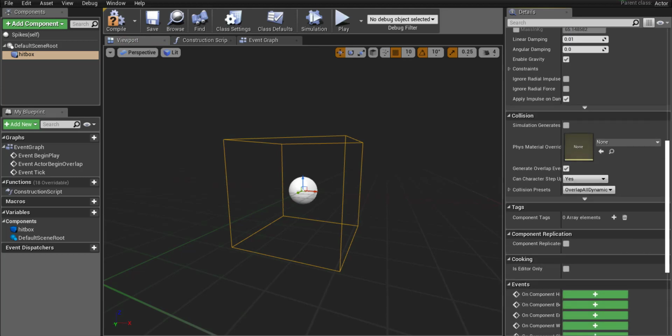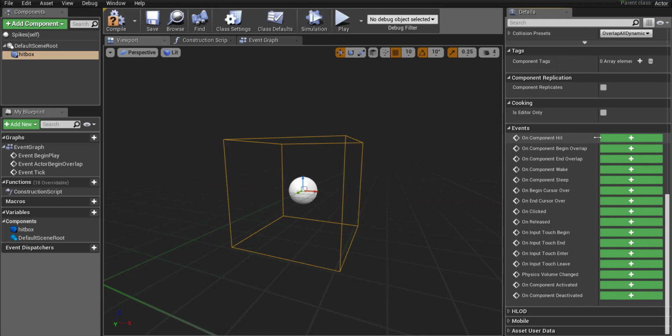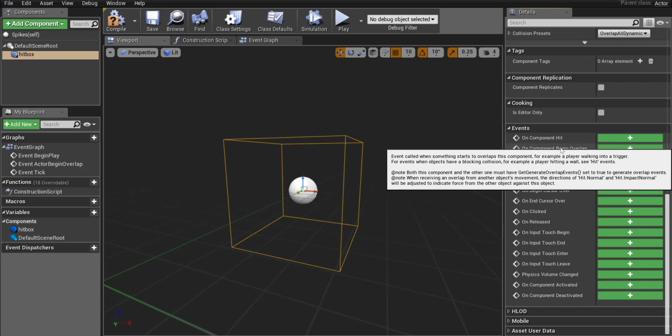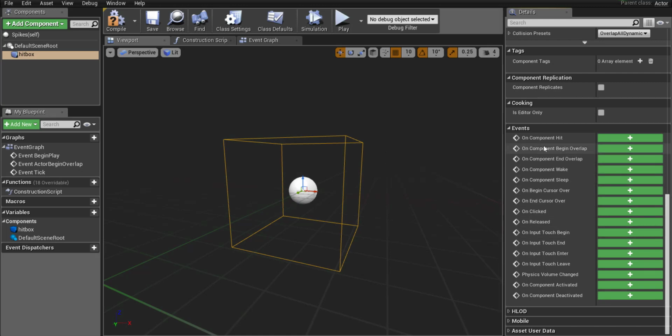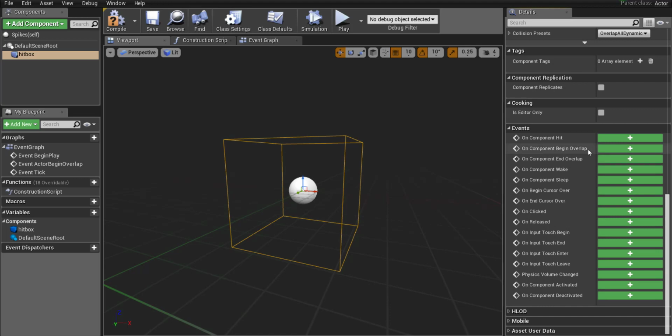And then on the side, I'm going to scroll down to our events. And we've got a lot of events. They're a little hard to see right now, but if you hover over that division, you can stretch it out so you can actually read what they are. If this is a spike, we want it so that when our character touches the spike, they get damaged. So that's an on component begin overlap. It means the components have overlapped, so something should happen.